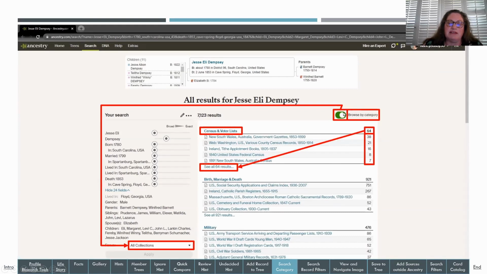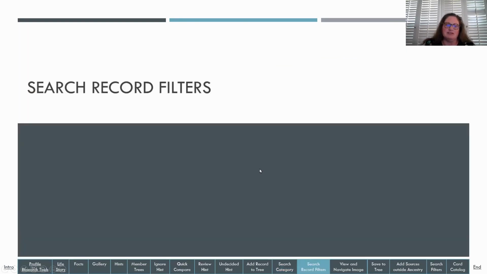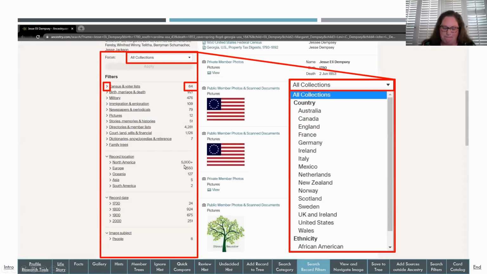You can also get to browsing by category way over here. Circle all the way around on the left-hand side underneath the search criteria and go to all collections. And I'm going to go over search record filters. As you scroll down on that same search page, you'll see all collections. And here's that census and voter list that has 64 options.